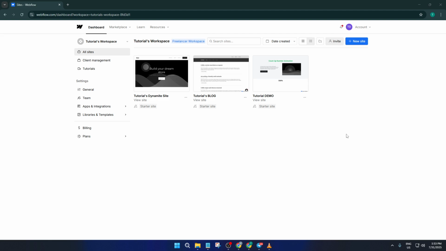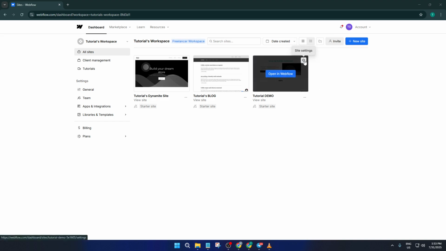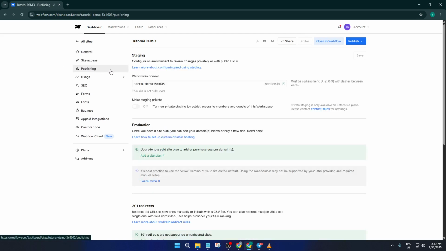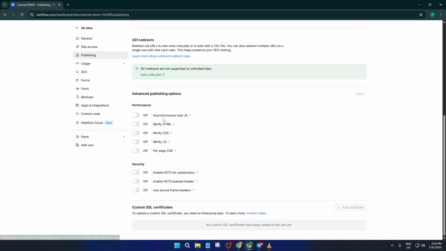Let's dive straight in. The very first thing you'll want to do is jump into your Webflow site settings. Now, this is kind of like your website's own control panel. It's where you can tweak the nuts and bolts that affect how everything runs behind the scenes. Look for the Publishing tab in your settings. Once you're there, scroll down and find Advanced Publishing Options. Don't worry if you've never touched this area before. We're just going to make a small but powerful change.